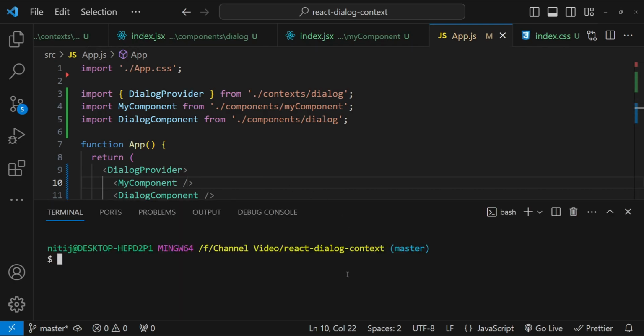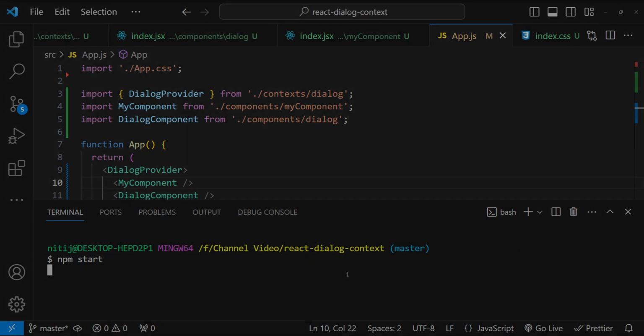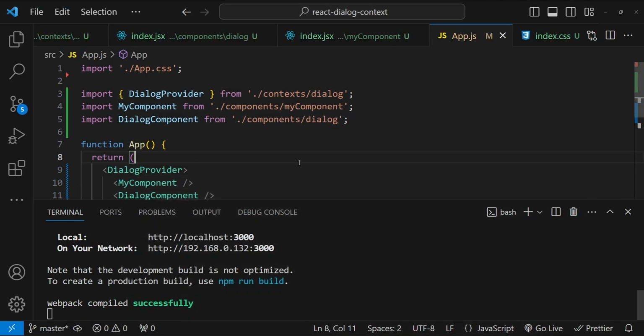So for that I'm just going to run in the terminal npm start. Now let's click on this button open dialog, and when I have clicked on it, then the dialog has appeared. But you know what, this is not very dialog like, because there is no backdrop and the dialog is appearing in the top right corner instead of appearing in the center, and that is because we have not provided any styling information. So let's provide this styling information, which is one of the most crucial parts.